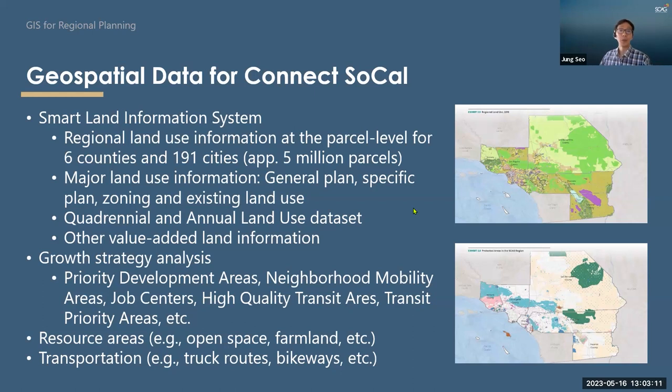And in addition to our land use information, we also developed growth related data that we listed here. And SCAG also developed the resource areas and also transportation related data as well.